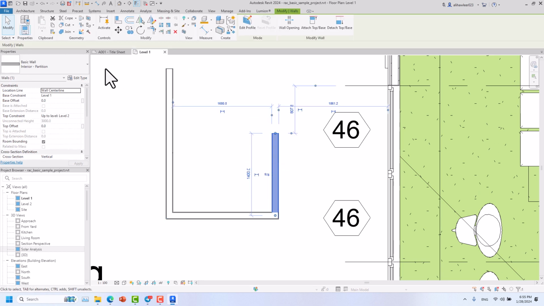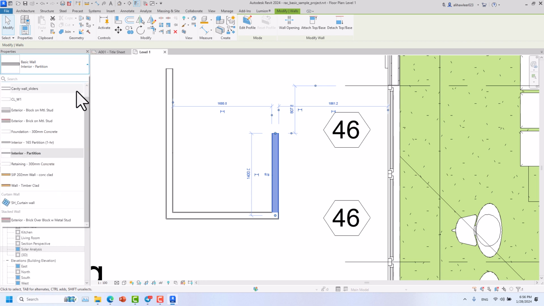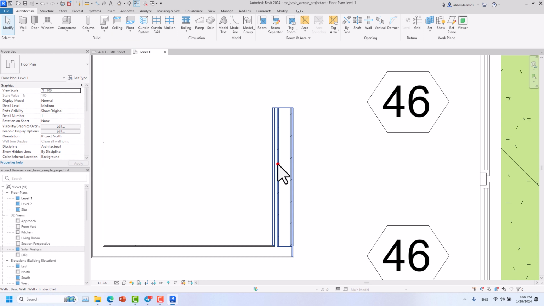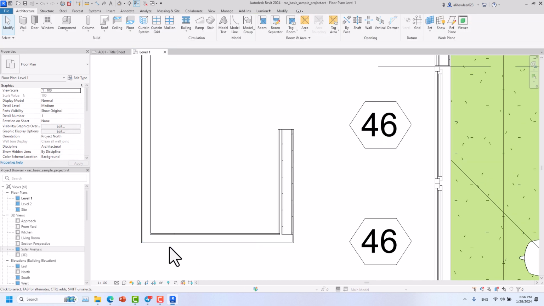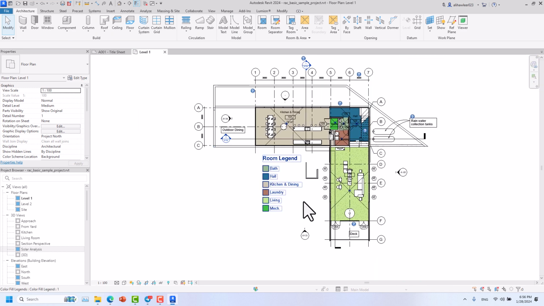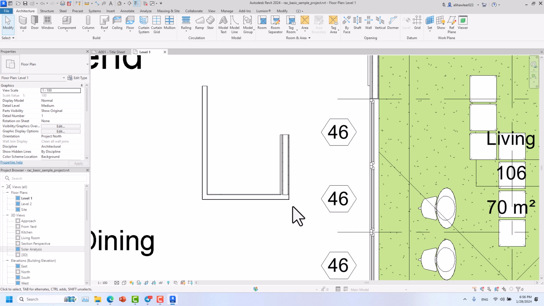I'm trying to change it. How can I change it? I'll go to here, the drop-down menu, and I'm trying to use Timber Clad. You see, it's different than before. It has layers, but this one is different. And how do I change all of it to this?